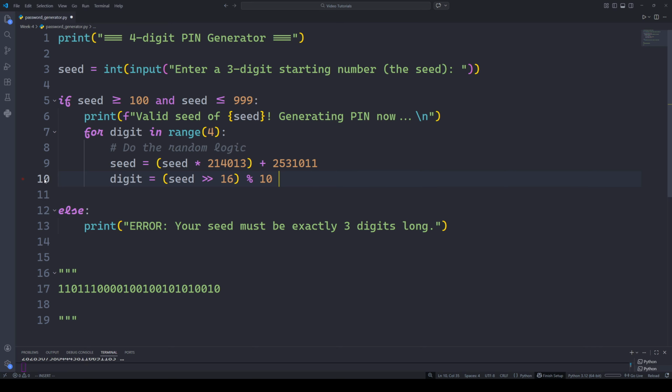So right under here, we're going to say digit equals the seed shifted by 16, and then modulo 10. I'll show you the modulo 10 in a second, but modulo 10, or percent 10, is essentially taking the remainder from division. When you do this, a mod 10, you end up with one digit from a large number. And I'll show you an example of that in a second.